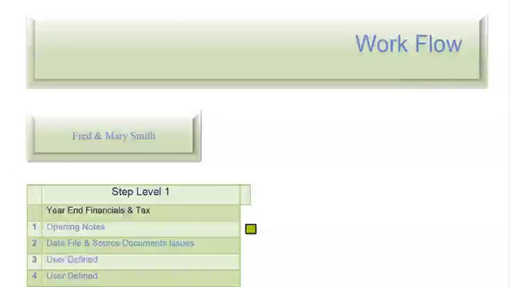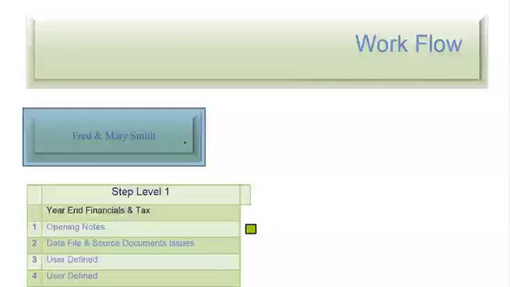Once the job has been created, the software automatically creates all the steps. And what I've done here to keep it simple is just to show you that in effect the job for Fred and Mary Smith has been created. Now if you then go into it, there's going to be a string of steps and they're all user defined. Now I've got just two opening steps here. One is opening notes, one is data file and source document issues.